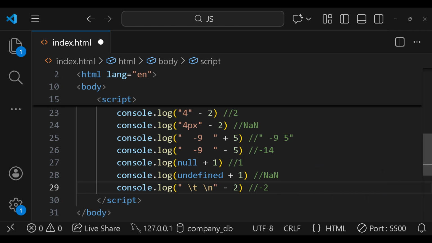Okay. So, I hope you have understood the rules and techniques regarding string conversion in JavaScript programming language.